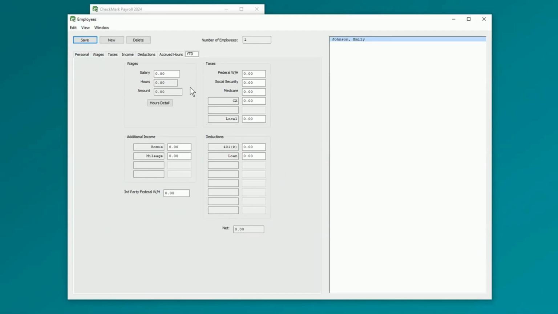Here you can enter all prior pay information as of the last completed quarter as lump sums so that quarterly and year-end reporting like the 941 and W-2s will be accurate. For more information on this, check out our online help. Make sure you click Save after entering all the employees' info.